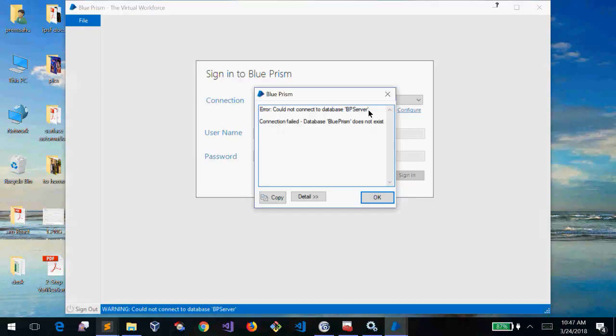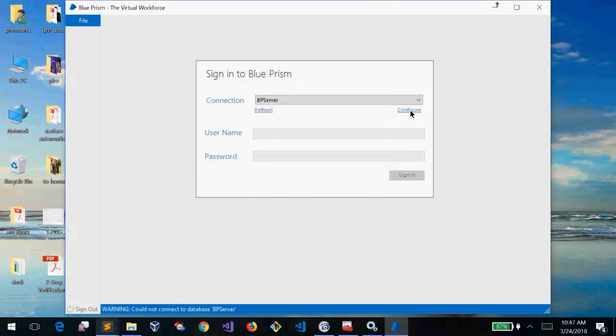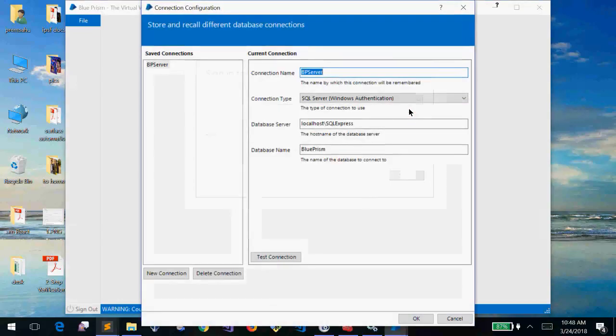Because I had created a BP server database before, it is showing me that this particular database does not exist anymore. That's fine. I'll tell you what to do. Go to this configure link here. There you can see: provide a name for your connection. Whatever name you like, such as BP. Do not make it BP server because this is not an actual server. So provide BP database or BP connection or Blue Prism database, something like that, anything.